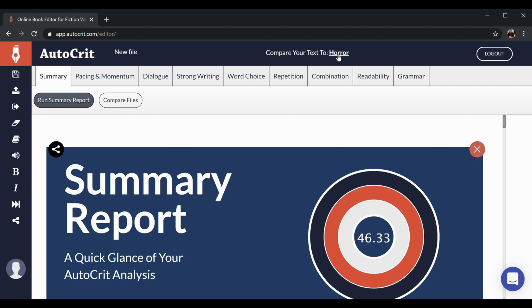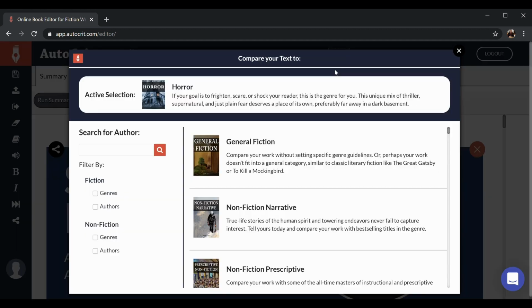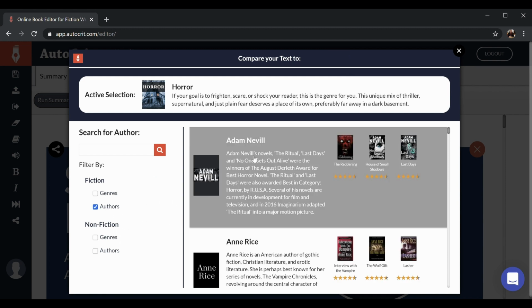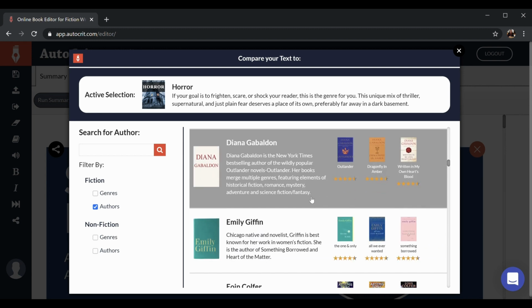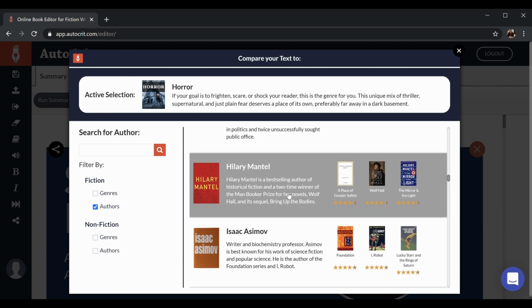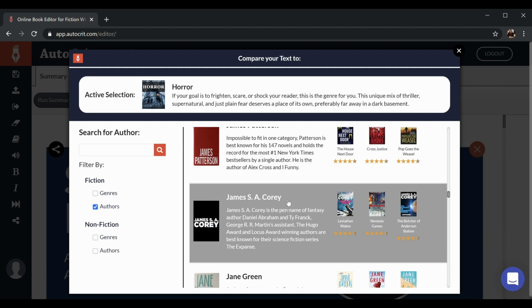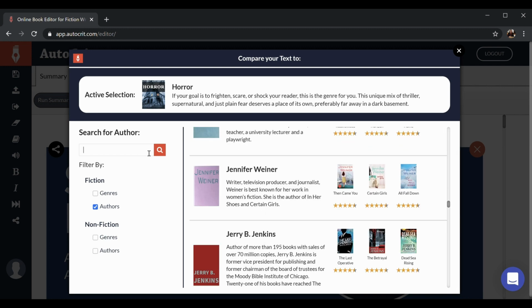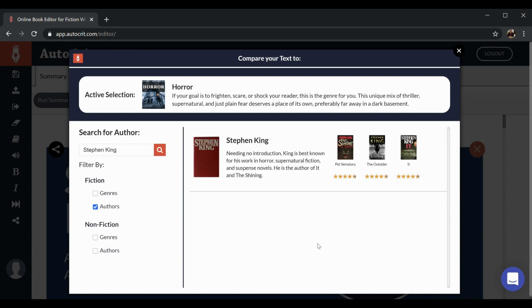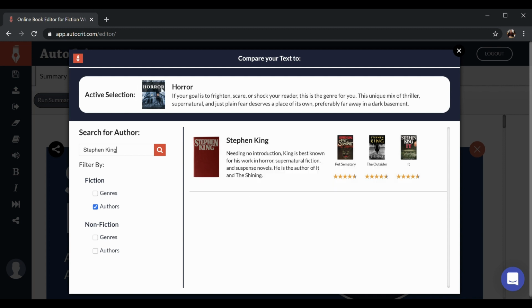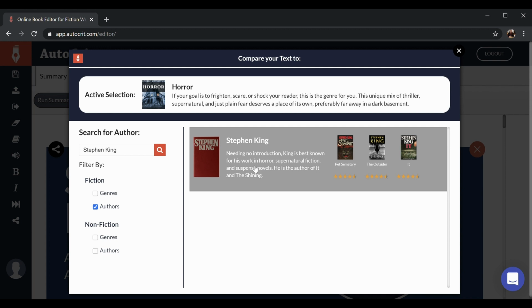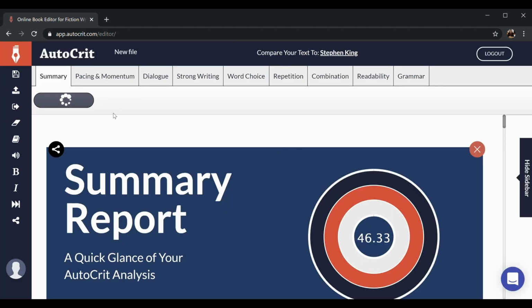One other handy feature, in addition to comparing to the horror genre as a whole, is that we can also compare to certain authors. For instance, Adam Neville, Anne Rice, Brian Keene, Dan Simmons, Isaac Asimov, J.K. Rowling, and so forth. I believe Stephen King is one of the options. Yes. So if you're interested in writing specifically in the style of Stephen King, instead of comparing to the entire horror genre, we could compare our story to Stephen King's work and rerun our report.